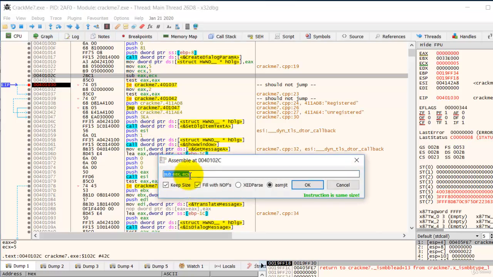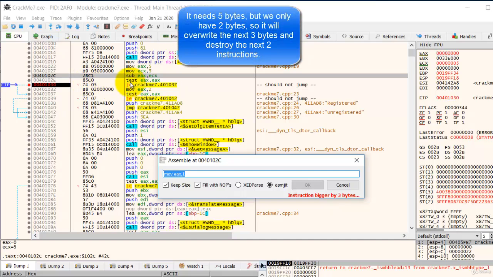Double click and make sure you check on keep size, and this is also checked. Let's move EAX, 1, and you can see the instruction is bigger by 3 bytes. That means we can't assemble this, because if we use up the 2 bytes here and then use up another byte from here, that will destroy this instruction, which we can't do. We need this test, so we don't want to destroy this instruction.